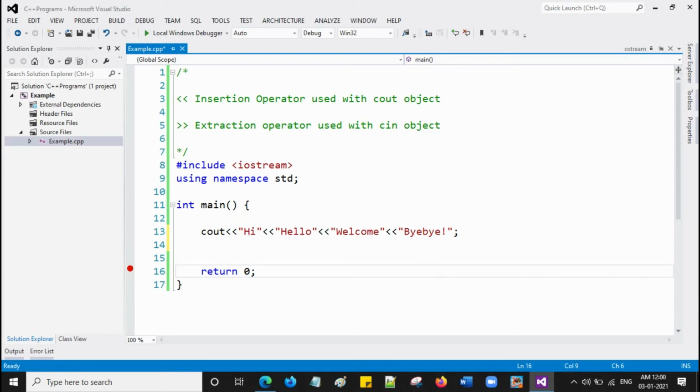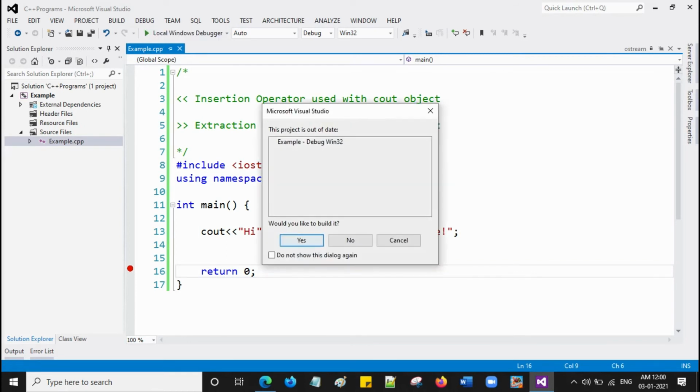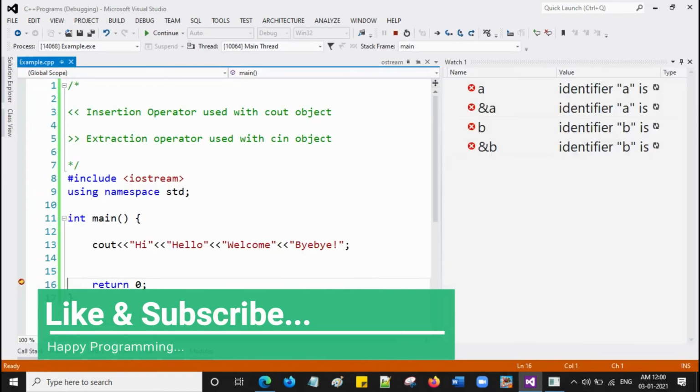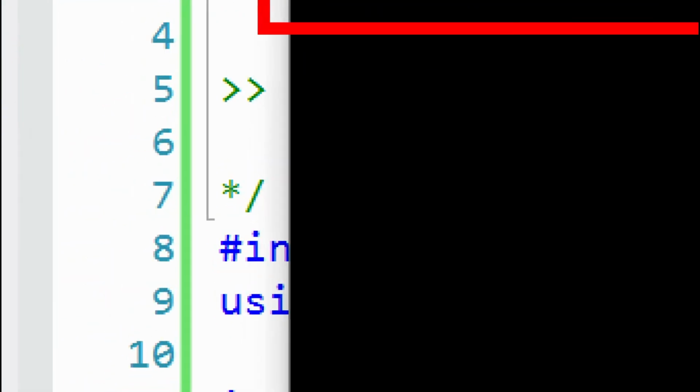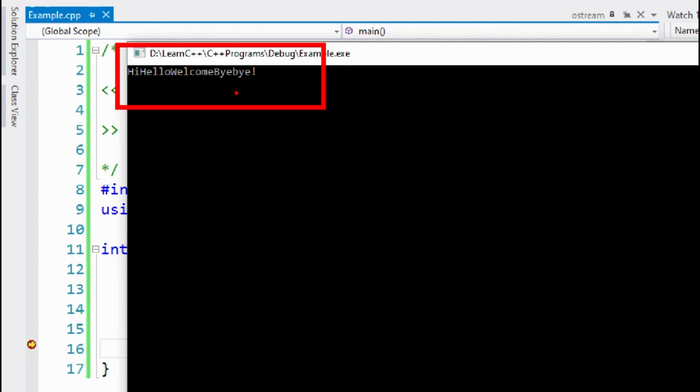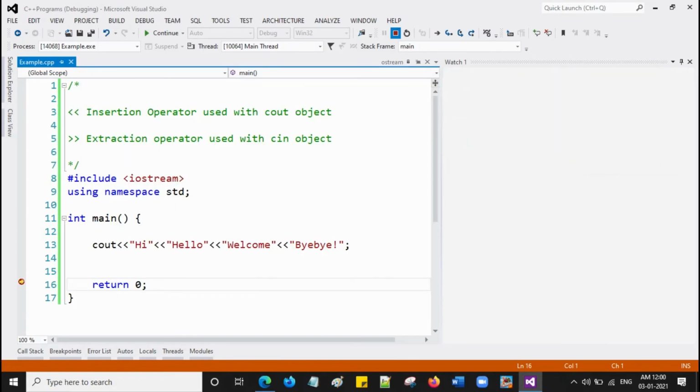Again, if I run the program, what I see on the output is the entire message. I should be able to see all the stuff like hi, hello, welcome, bye bye. So all these messages are visible on the screen.